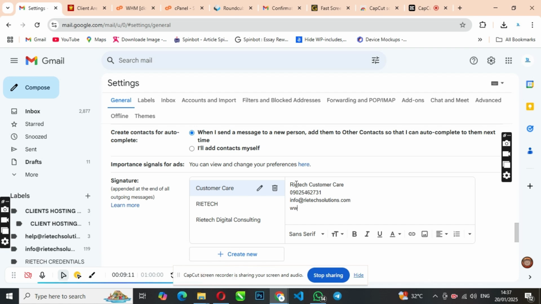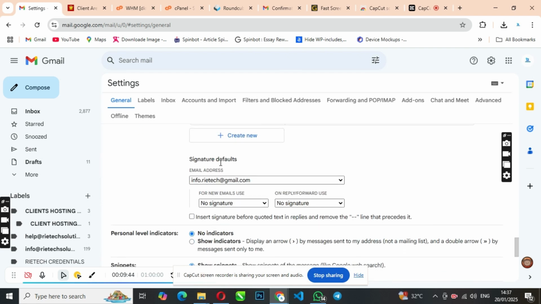Then put the company URL. So you put it here, .com. Then you put the logo, right? So once you're done, it will show you signature default. Where you're putting the signature now, where is this one linking to? I'm linking it to this help that I added. So if you have any email that you're linking it to, that's where you put it. So you click on it.